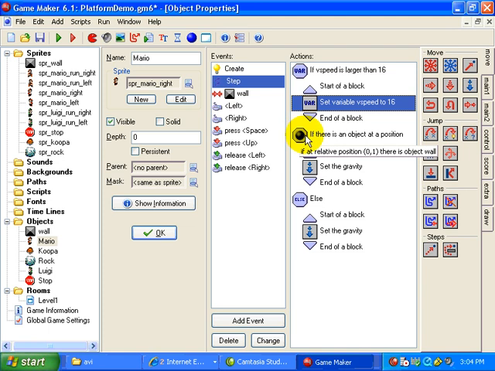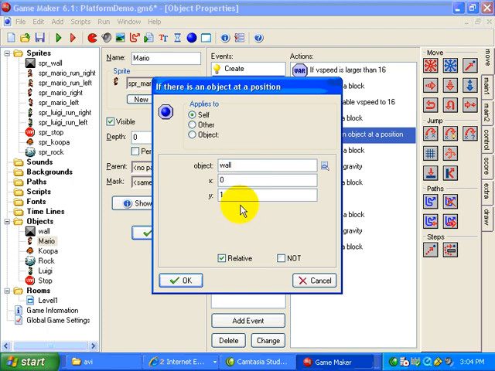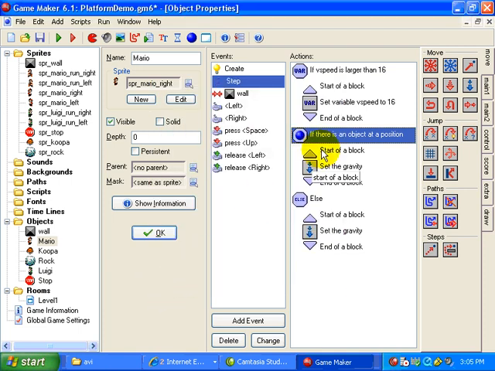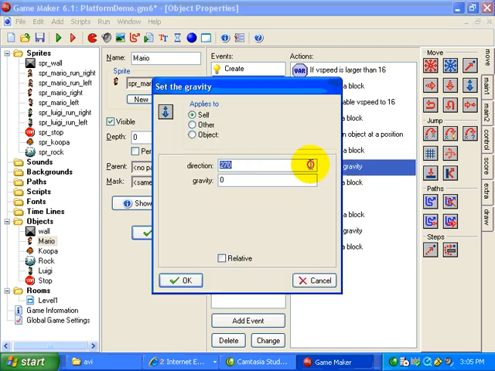Now the next question is, is there a wall immediately under Mario? If there is a wall right under Mario, notice the y coordinate is set to 1, one pixel below Mario, relative. If there is a wall at that position, we're going to set the gravity to 0. We're going to turn gravity off because we don't want Mario being pulled down into the wall. If that happens, you'll see that Mario gets stuck on the wall and he won't move anymore.